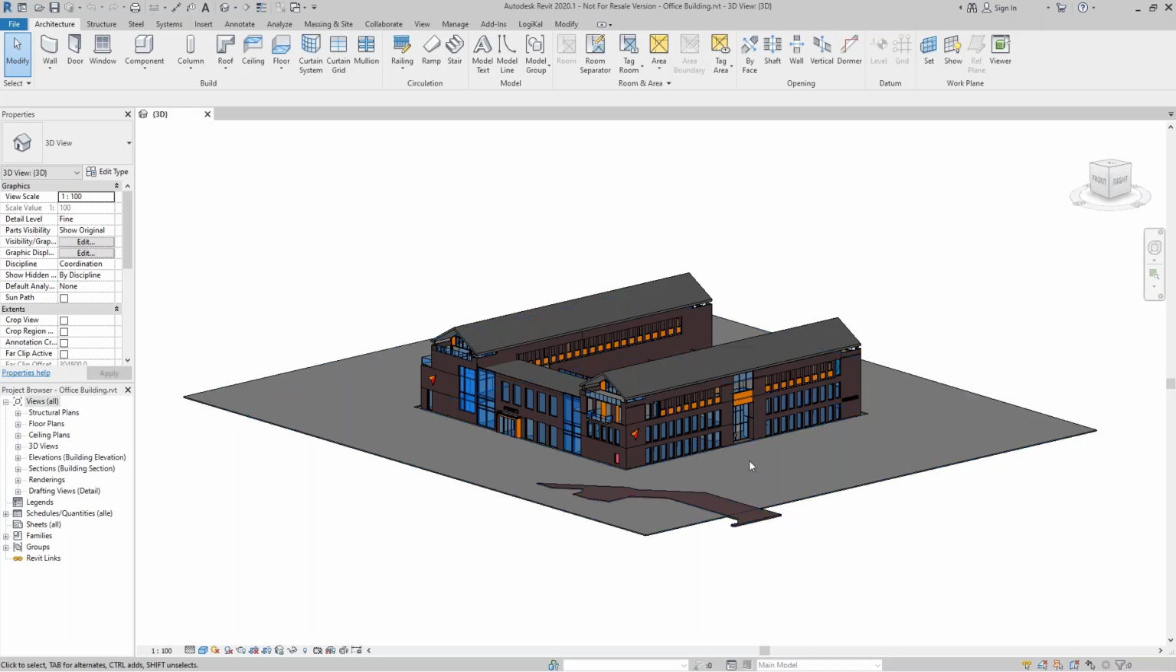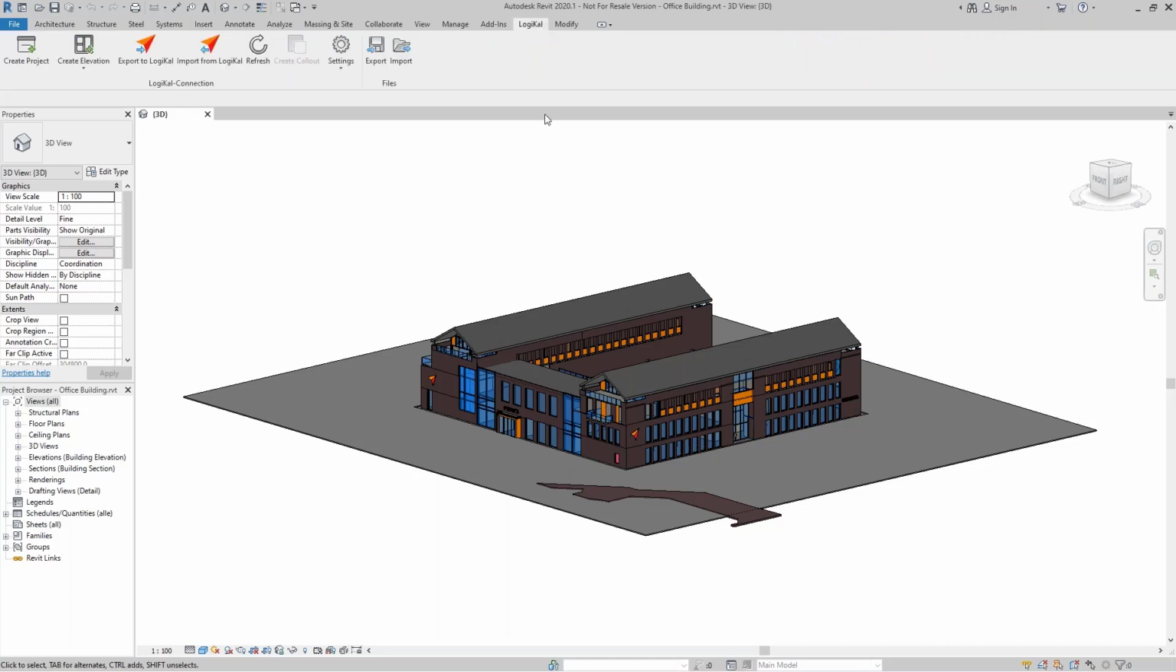I prepared here a building in Autodesk Revit, and some of you will perhaps know it. It is our headquarters here in Leer. The goal is to send the information from Revit to LogiKal as easily and fast as possible, make it better, and send it back again. For this purpose, we have a plugin available which can be installed easily from LogiKal and then can be found here in the ribbon of Autodesk Revit.